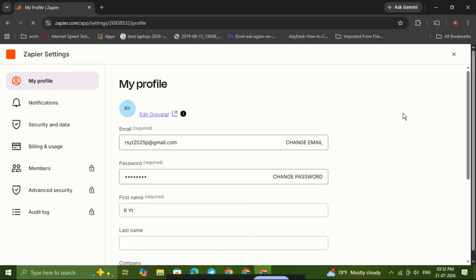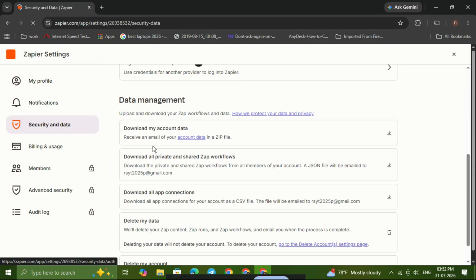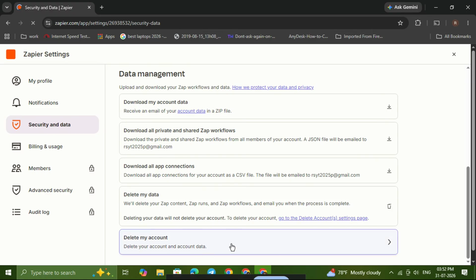On the settings page, look for the security and data section and click on it. This is where Zapier keeps the most important account level controls, including privacy and deletion options. Inside security and data, scroll until you find Delete My Account. Click that option to start the deletion process.